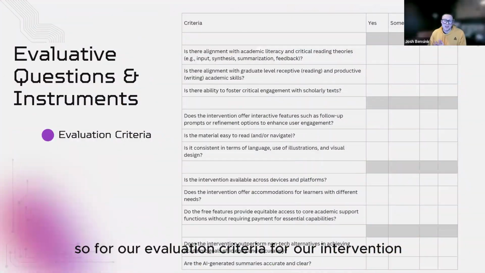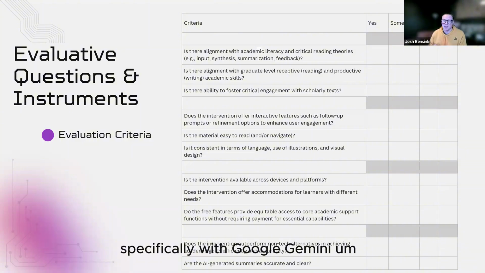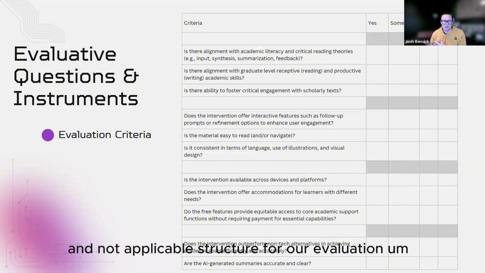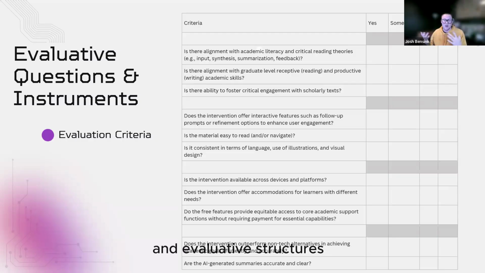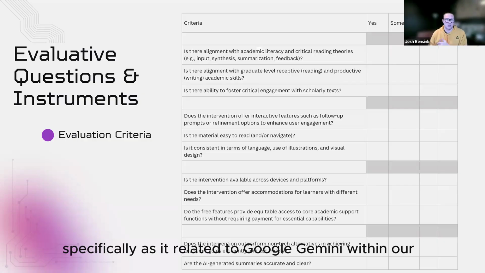So, for our evaluation criteria for our intervention, specifically with Google Gemini, we followed a yes, somewhat, no, and not applicable structure for our evaluation. So, as you can see, we have a wide breadth of questions and evaluative structures that we used for our criteria. Some ones that I wanted to point out specifically as it related to Google Gemini within our evaluation overall.